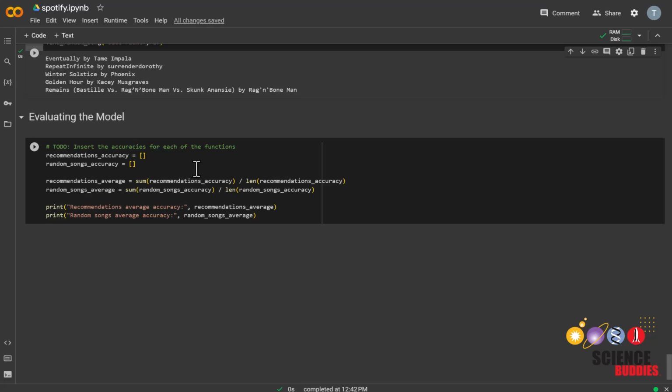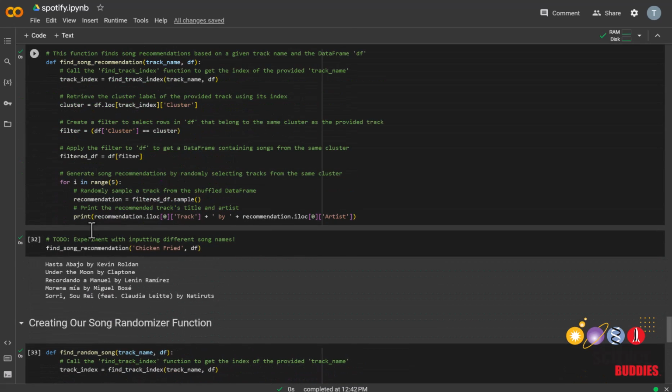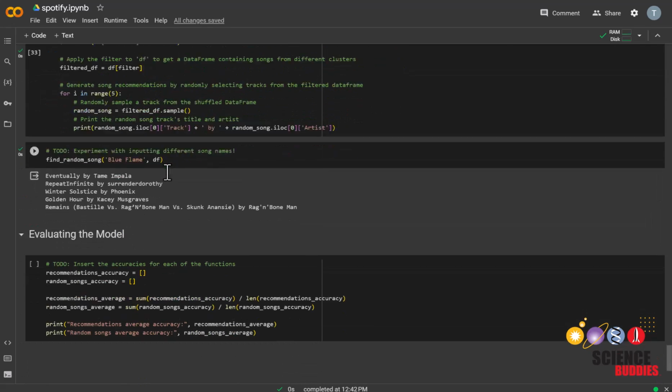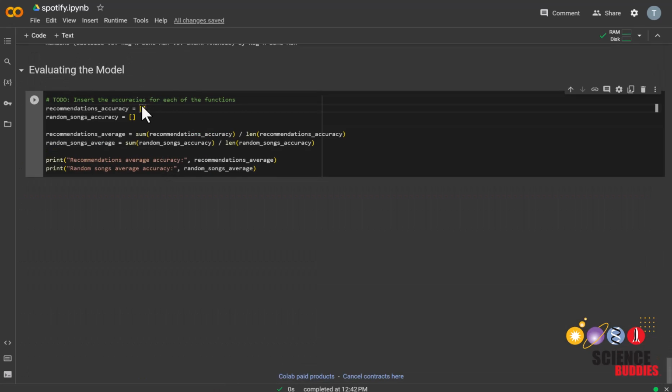Input one song that you like in the recommender function and give these five songs a listen. You could look up these on either YouTube or Spotify. Record the portion of songs that you like. So if you like 4 out of 5 of them, input 4 out of 5 or 0.8 here. And do the same for the random songs function as well.